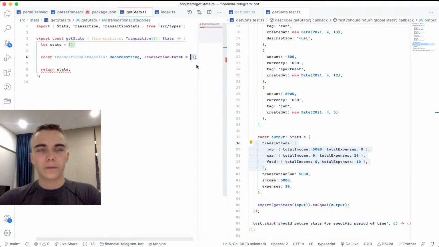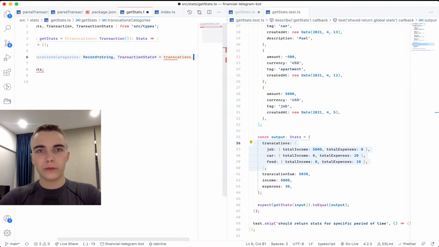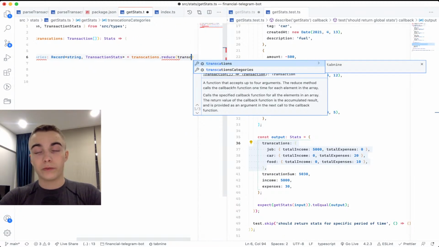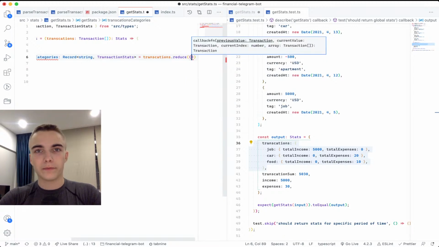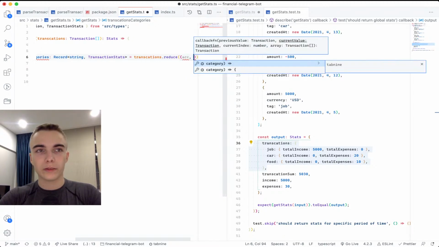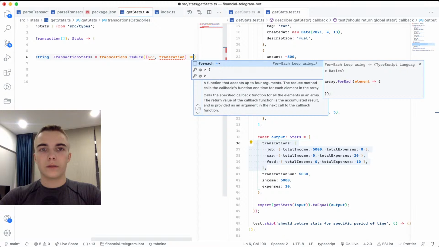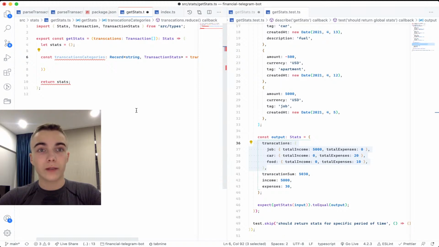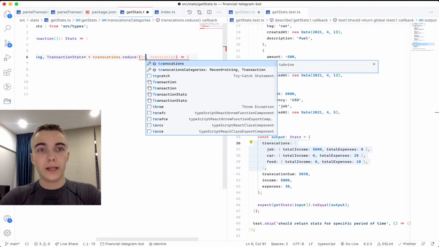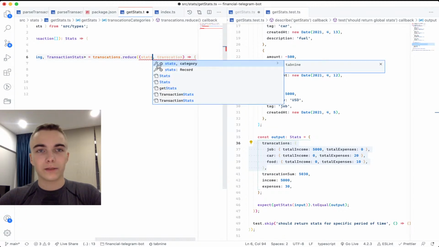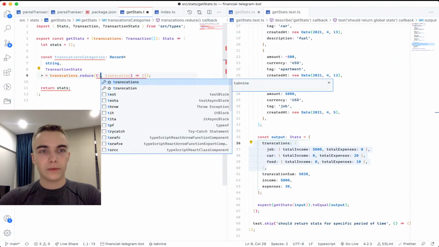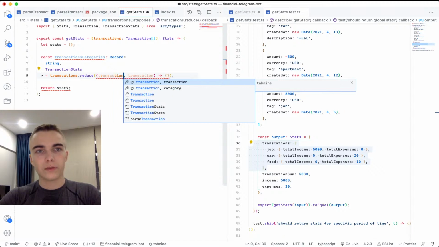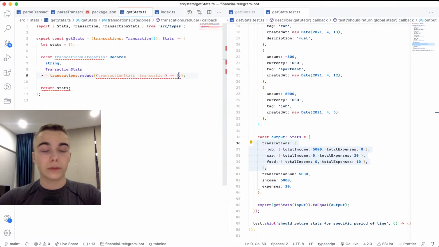Okay, we're going to use reduce. I really forget, it's kind of like the first value is the accumulator in our transaction. Let's say it more specifically: it's going to be transaction stats. Transaction stats, okay, it's better.